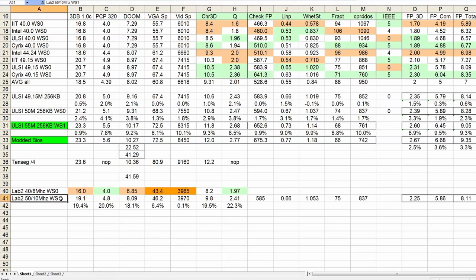Now here, with the 50 MHz results, I also ran the floating point tests. And here we can compare with this line. Of course, here I had 256 kilobytes of cache, but this does not really affect these benchmarks. And for the most part, all these are more or less the same, maybe just a little bit slower.